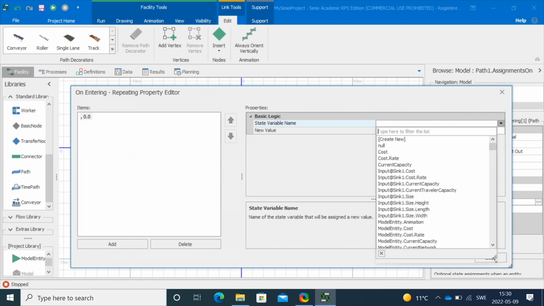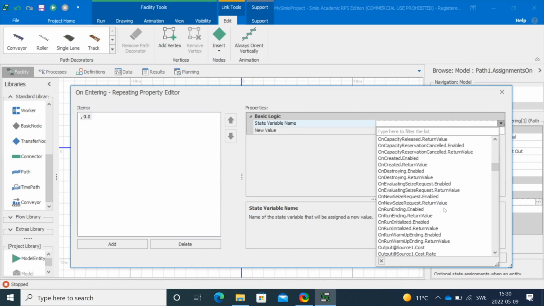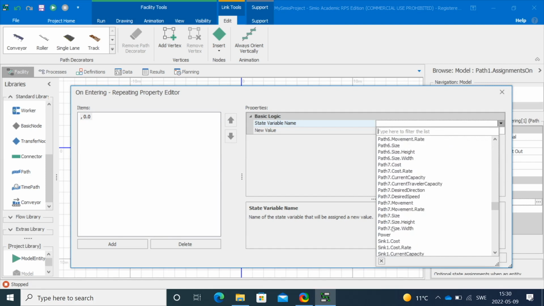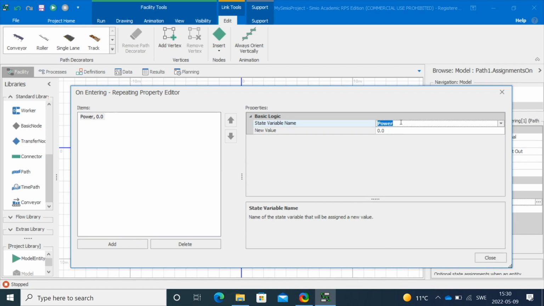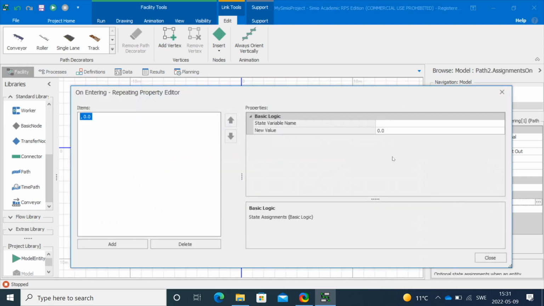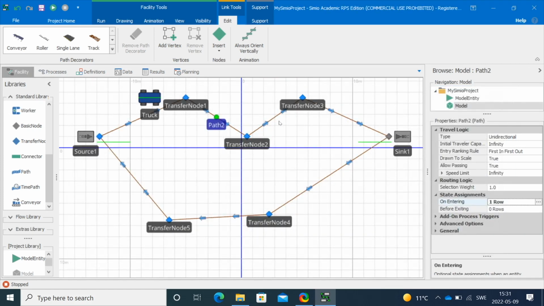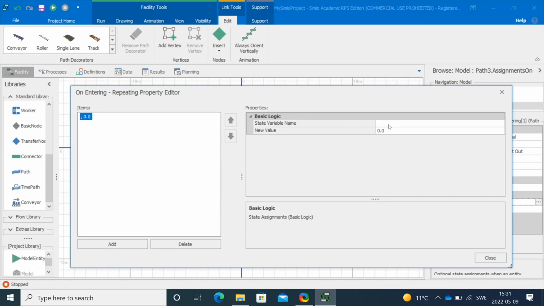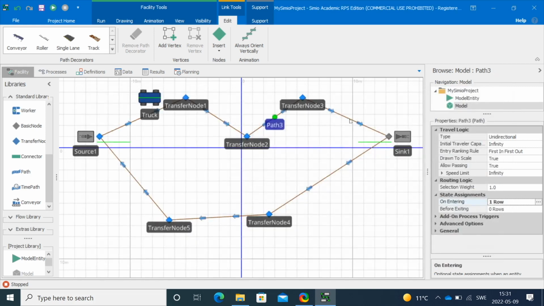So what we're going to do now is that before entering every path, we assign a state, which is power, and we assign to this state a specific value. So we select power as the state variable name, and the new value for path number 1 is 78. For path number 2, we repeat the process. When entering path number 2, which has a different type of road surface or a different inclination, we set yet another value of the power requirement, and we do that for path number 3, as you see on screen, and we repeat this operation for all the relevant segments that we might have.